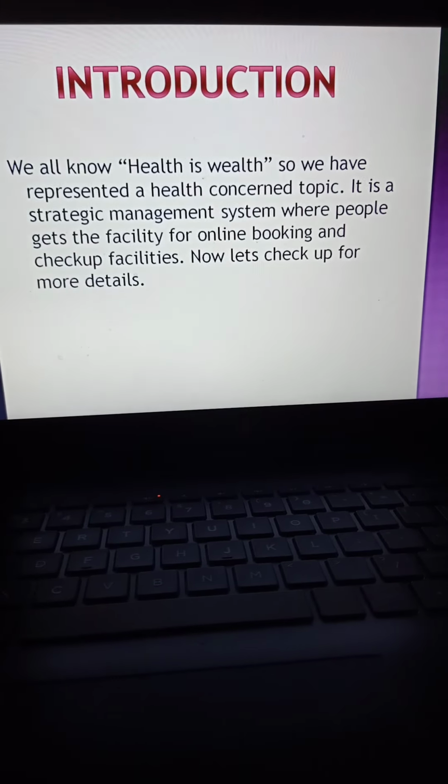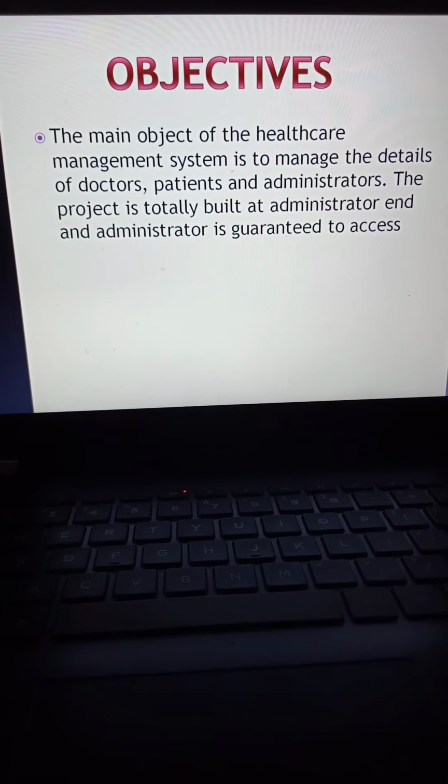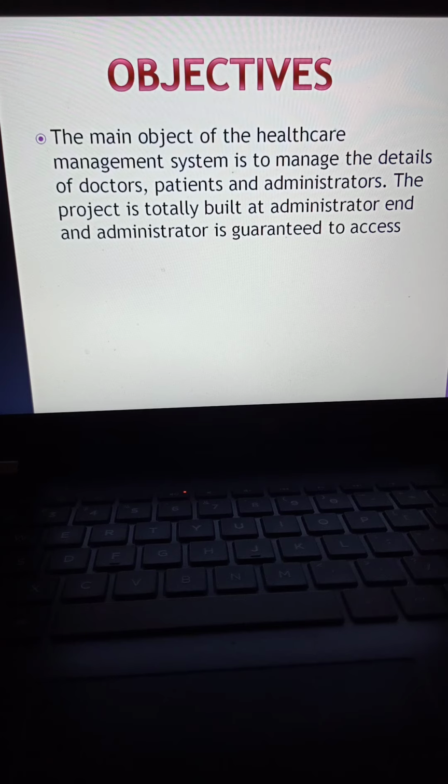Now we will come to the introduction of the project. We all know that health is wealth, so we have represented a health concern topic. It will definitely benefit the users for later future scopes. Now we come to the objectives of the project. The main objective of the healthcare management system is to manage the details of doctors, patients and administrators.